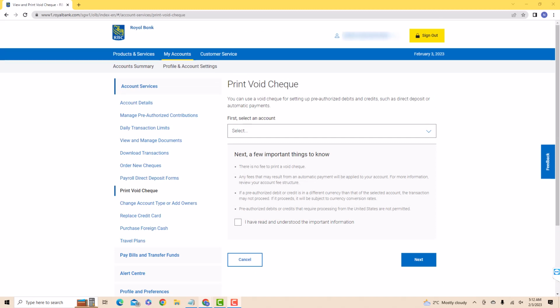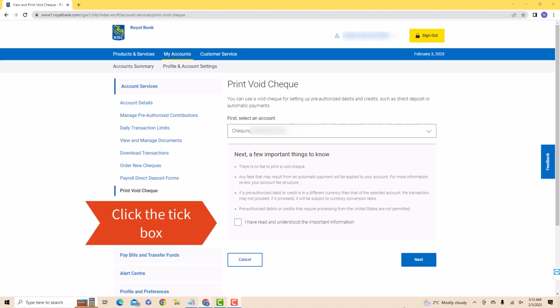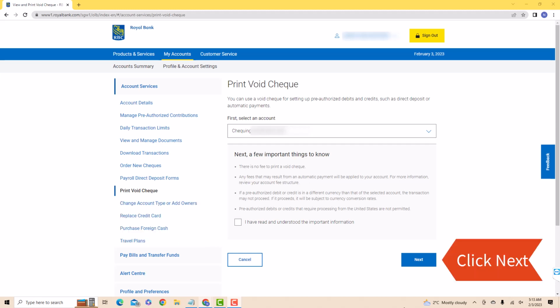First, you need to select an account. Next, read the important information below. After reading, click on the tick box beside I have read and understood the important information. Then click on Next.